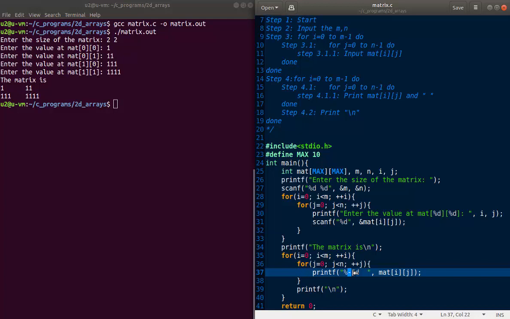Okay, so don't forget, while printing the matrix elements, after printing each element we should provide space, and after printing every row we should print a new line character.